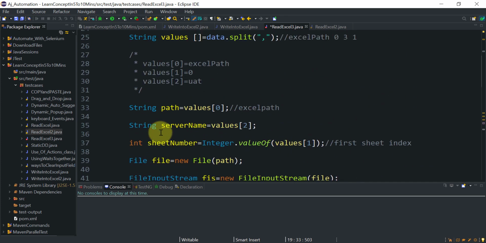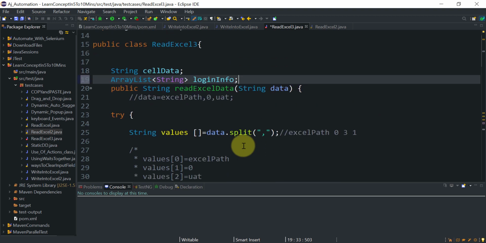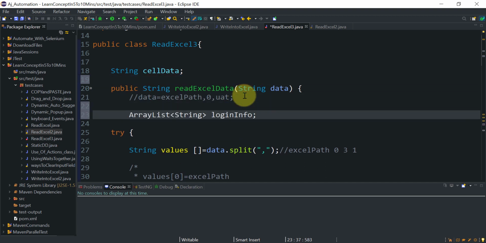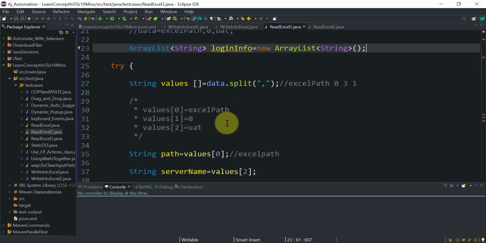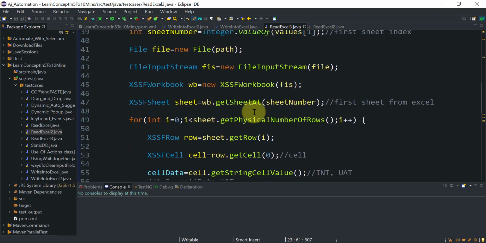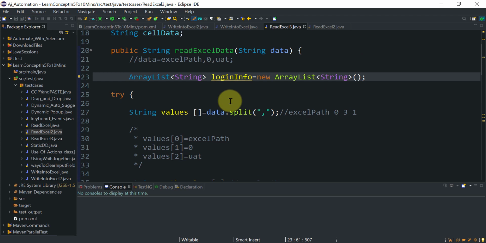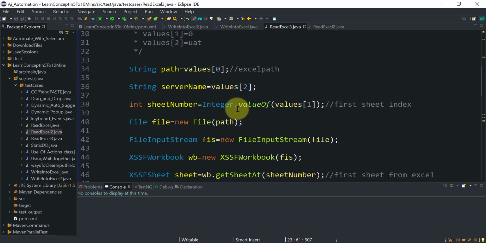So I need an array list object, so instead of class level I will take it inside the method. I am taking this inside the method itself, ArrayList loginInformation equal to new ArrayList of String. So here we are creating the array list object. You can create this in the loop also, not a problem. Now I can store the values I got from the Excel, all these three values, into this array list, and all three values are string type, right?